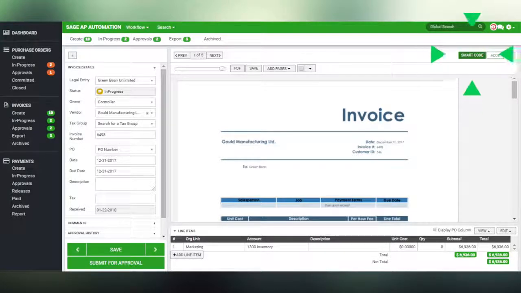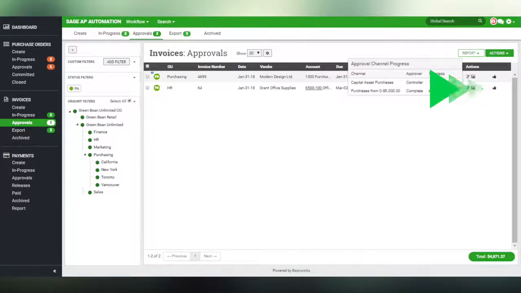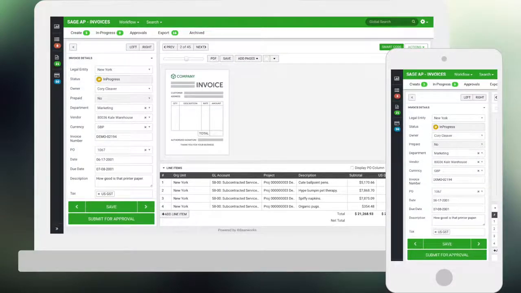Using features like smart coding will further decrease your data entry, remembering the account the invoice was coded to the last time it was received. When an invoice is ready to go for approval, simply click the Submit for Approval button, and it will be routed to the correct person. Most approvers are busy and on the go. With the ability to access Sage AP Automation from any mobile device, they are able to approve invoices on the go.